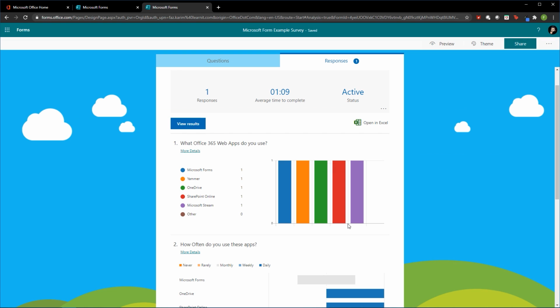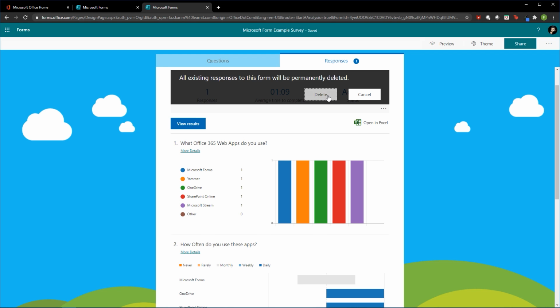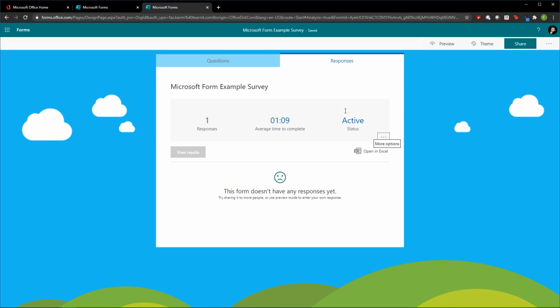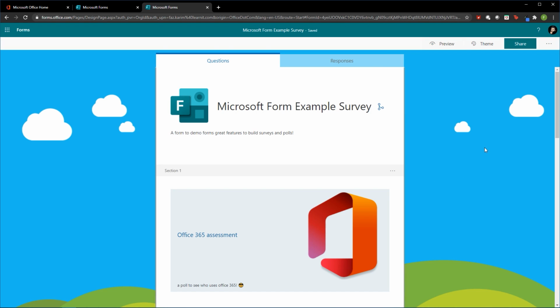Try this out. I'm going to clear my response here. I'm going to delete all responses, so I can go back to clean responses. And when we come back, we'll talk about how we can share this form, whether we want colleagues to help us build the form or have them answer the form so we can see their responses.